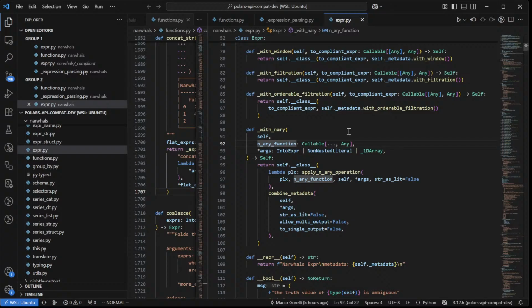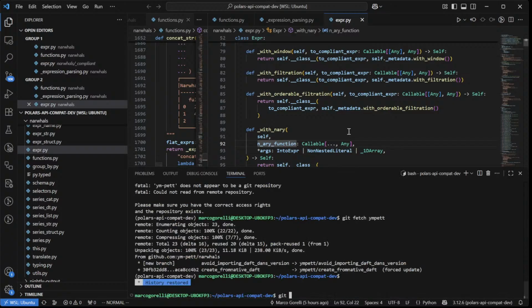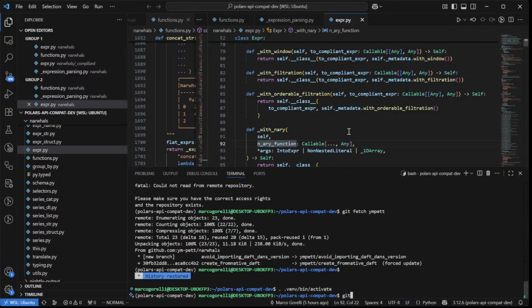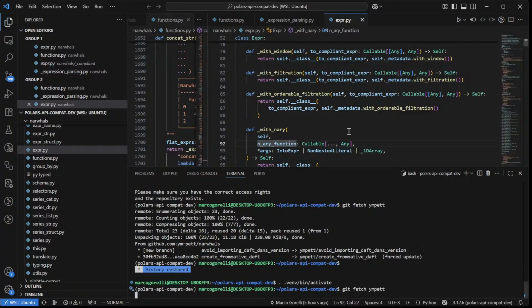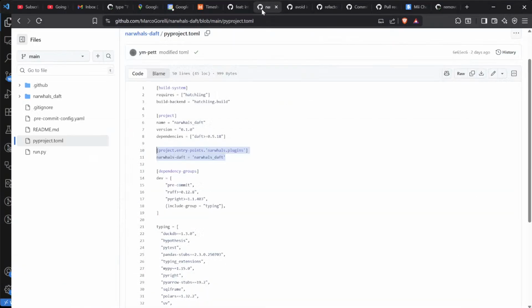Okay, cool. So I'm just going to check out to that branch and see if we can do this. So git fetch ympet. Let's try to get the really simplest thing. I'm going to mark every single method as not implemented. And what's the name of the branch we're checking out to?